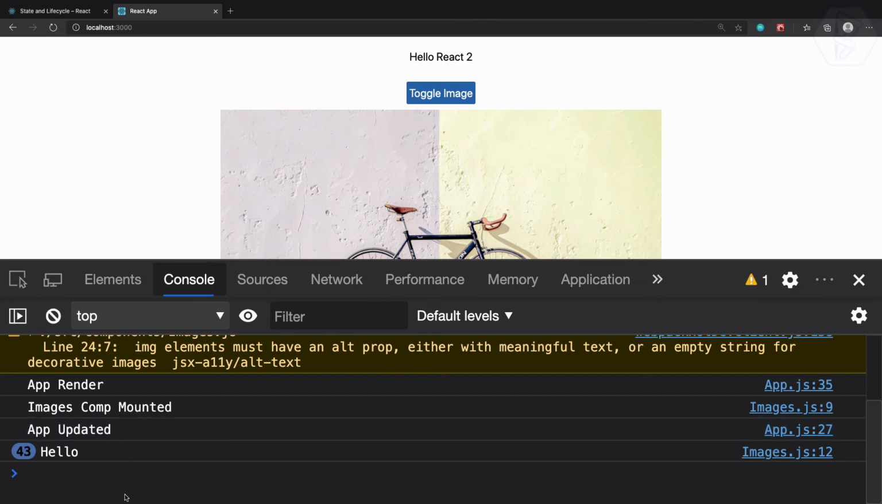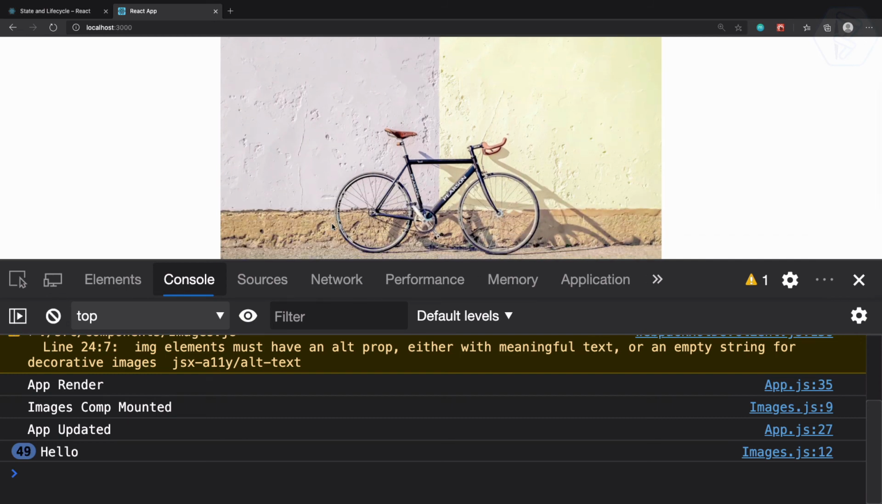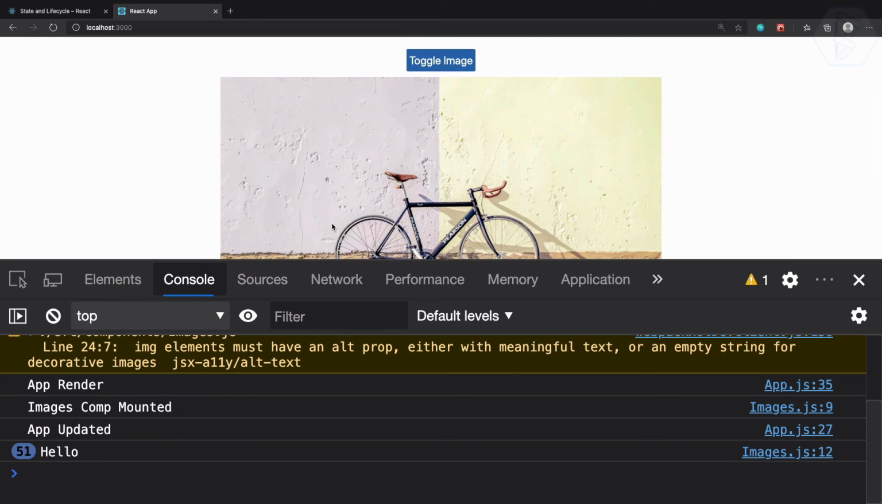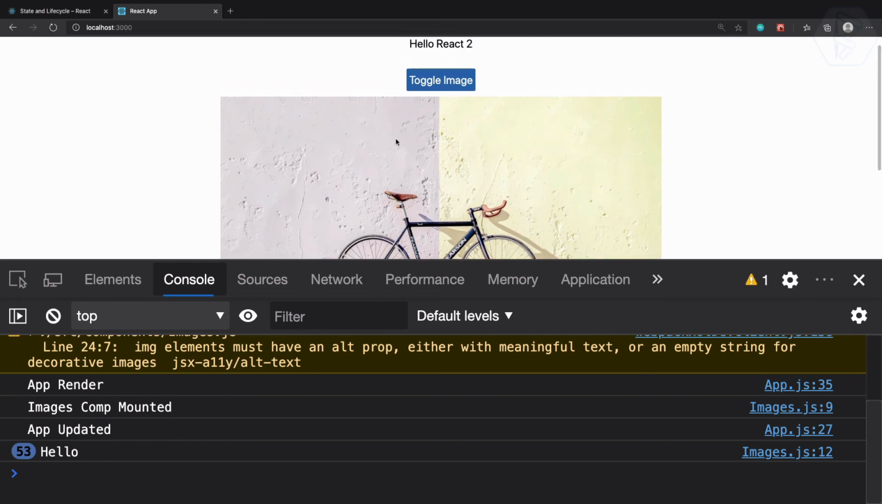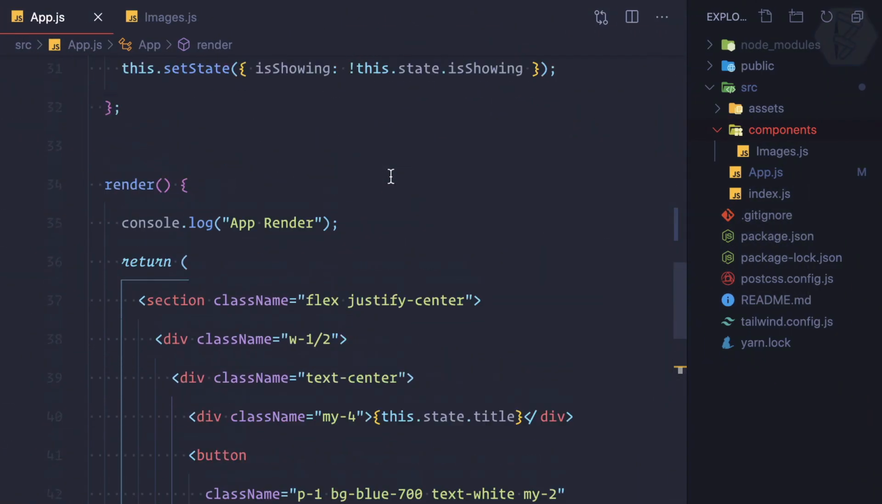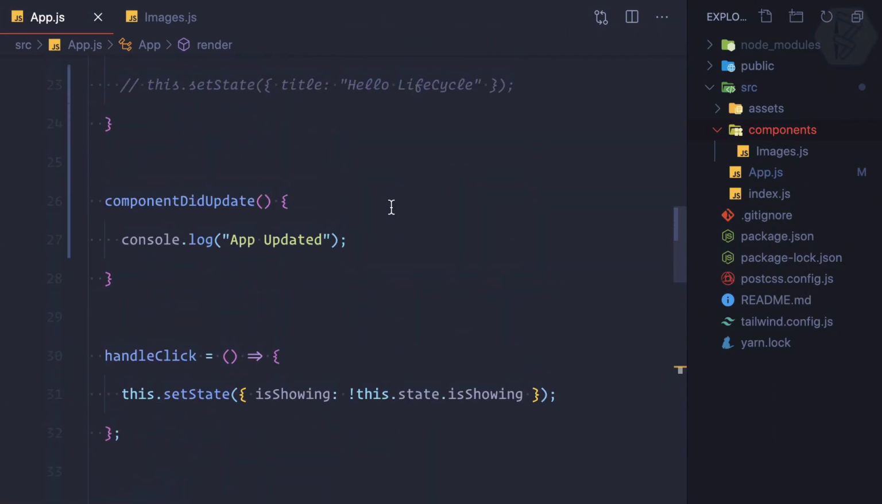So what we can do on the update part? It's like you can say we want to have some styling, then you can give some styling which is only applicable for these images. You can do various things, but this is the way you can handle the componentDidUpdate.